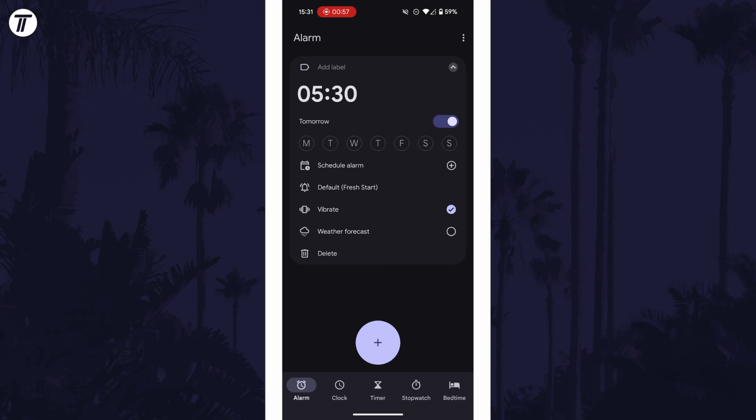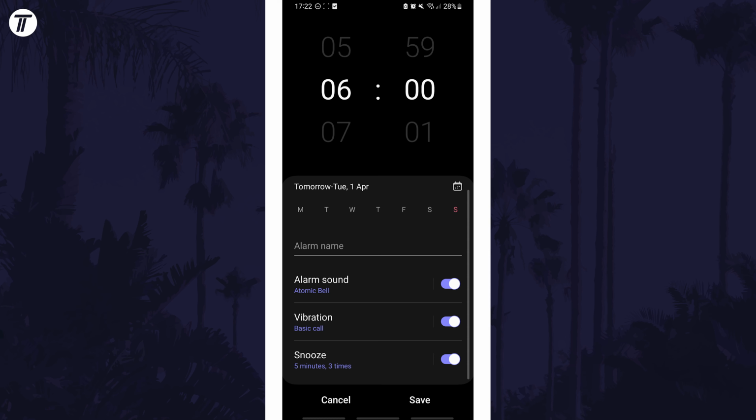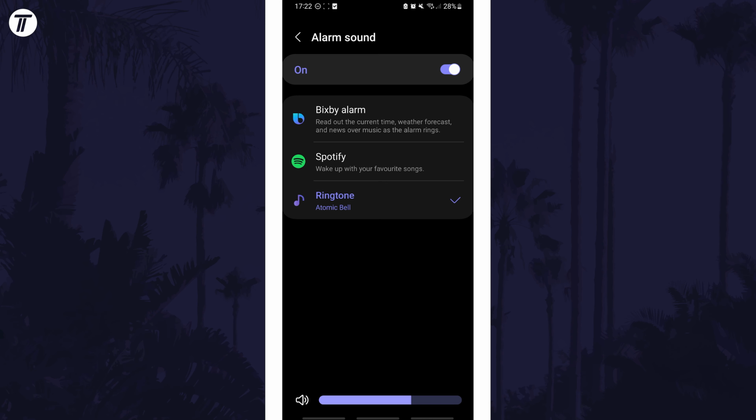You could also try tapping once on the alarm itself. There could now be a volume slider on this page for this alarm, or you may have to tap on the alarm sound to change it. You could also try adjusting the volume with the volume buttons on the side of your device here to see if this changes the alarm volume. That's how to change the alarm volume on your Android phone.